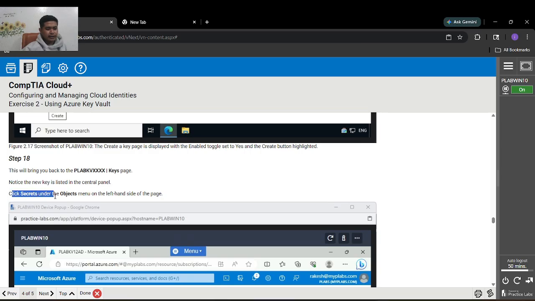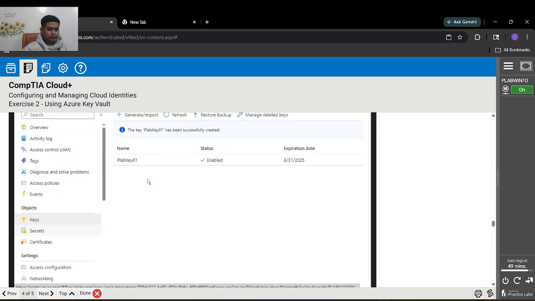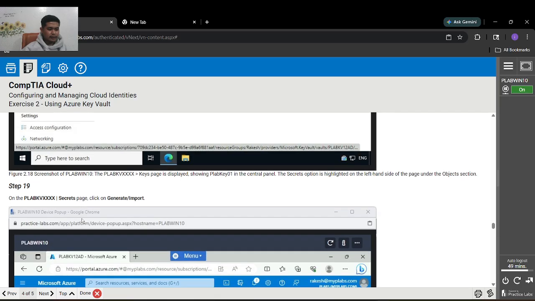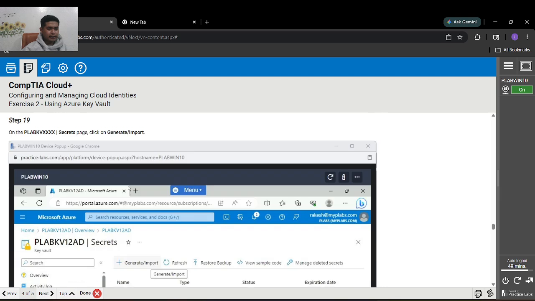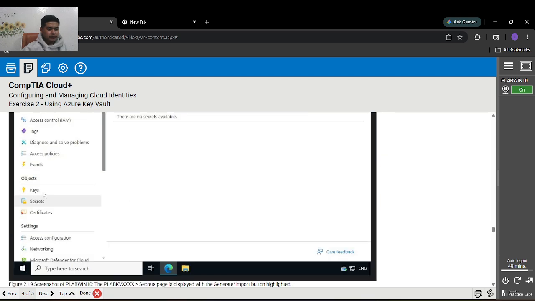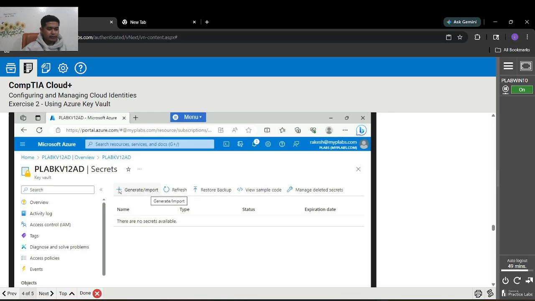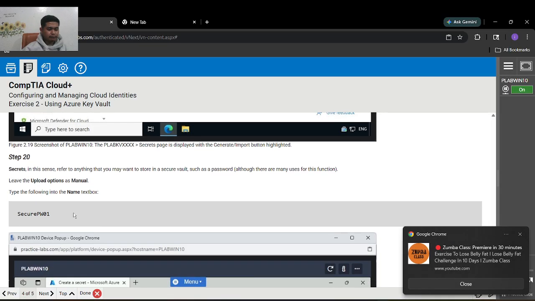Click Secrets under the Objects menu on the left-hand side of the page. So see Objects and click Secrets. And step 19, on the secrets page, click Generate/Import. Once you're done, click Secrets. So click Generate/Import.